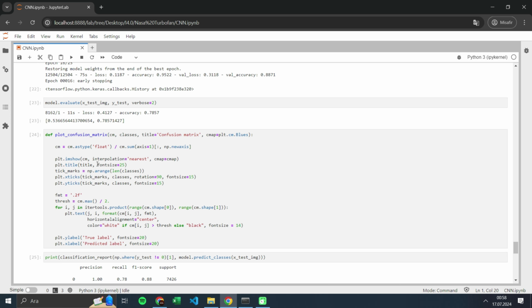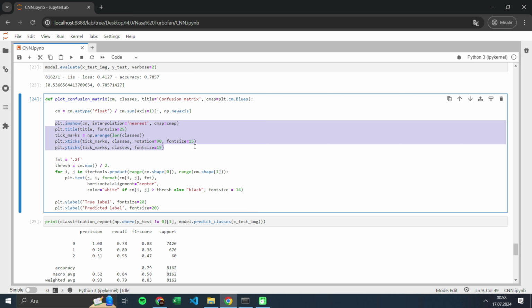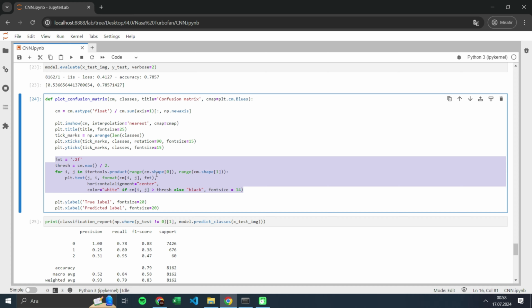And let's look at another function here, plot confusion matrix, and what happens here. First, cm equals cm astype. It converts the confusion matrix values to proportions for better interpretability. Okay. And let's look at this part, plot imshow, and what happens here. A visual representation of the confusion matrix. plot imshow displays the matrix as an image, and the title, you know that, and plot xticks and plot yticks, what are they? They set the labels for the x and y axis, and fmt, what is this? Here it adds text annotations to each cell in the confusion matrix for clarity.